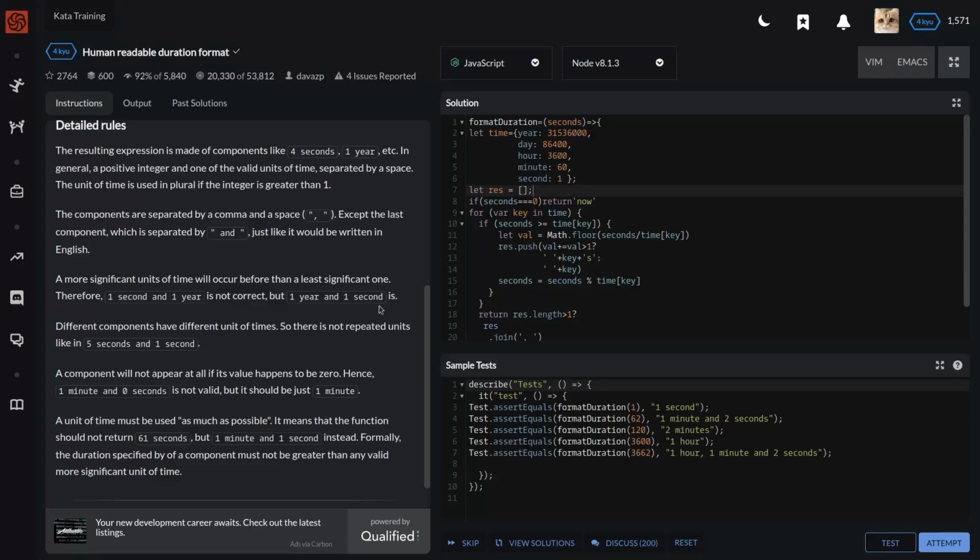The most significant units of time will occur before a least significant one. Therefore, 1 second and 1 year is not correct, but 1 year and 1 second is. Different components have different units of time, so there are no repeated units like in 5 seconds and 1 second. A component will not appear at all if its value happens to be 0. Hence, 1 minute and 0 seconds is not valid, but it should be just 1 minute.